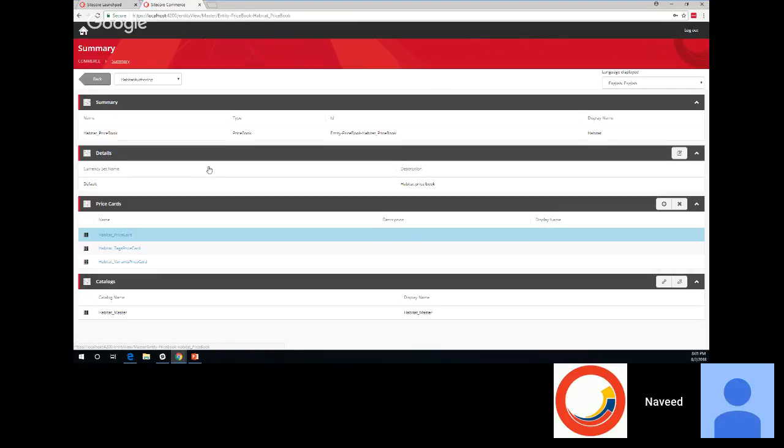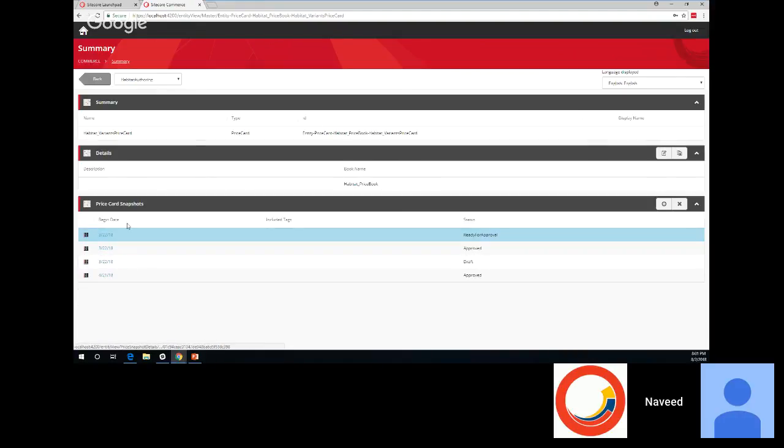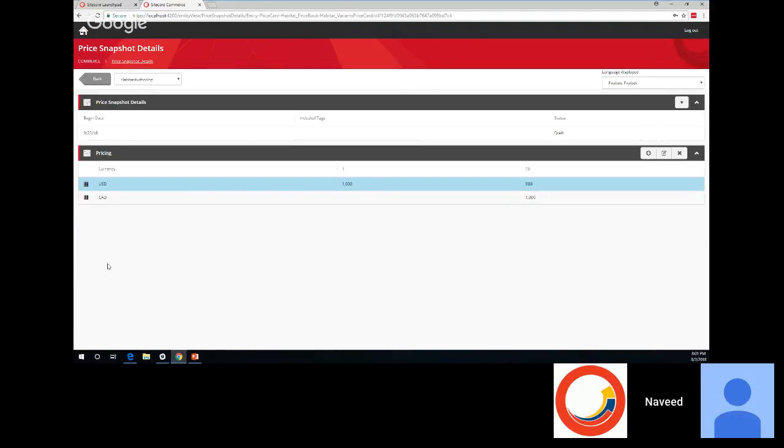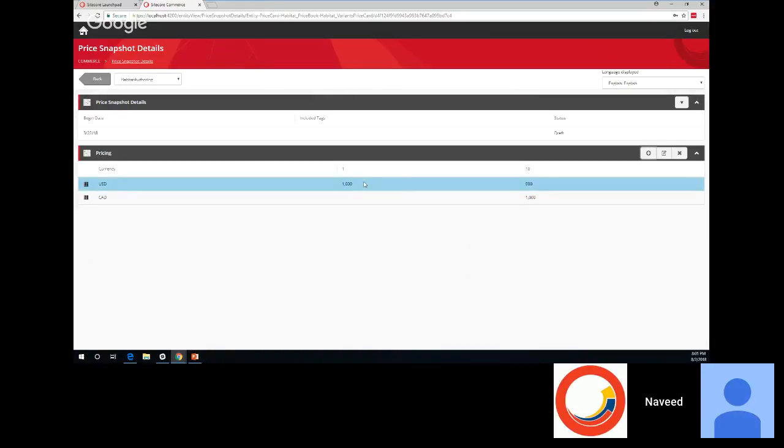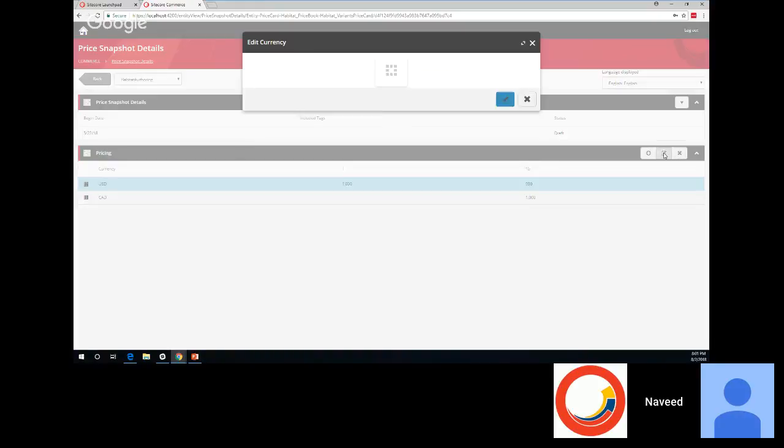So let's go into the Habitat price book, and let's go into price card. You have variants price cards, and you can see their statuses. This one is ready for approval, this is approved, and this is draft. I'm going to go into the draft one. And what pricing and the price card will do: right now, the way it is configured is the same as you will see if you have worked with the previous version of Commerce. If I select this thing here and edit it.